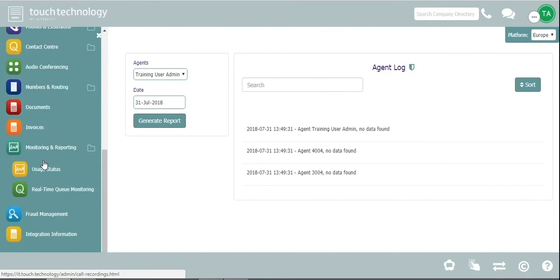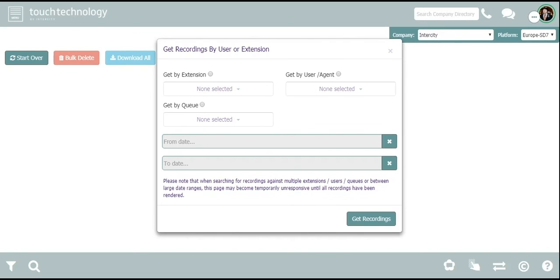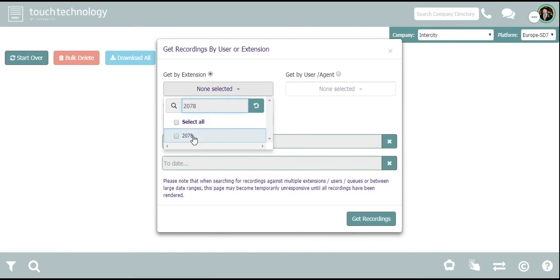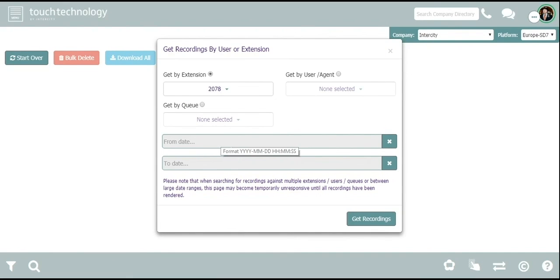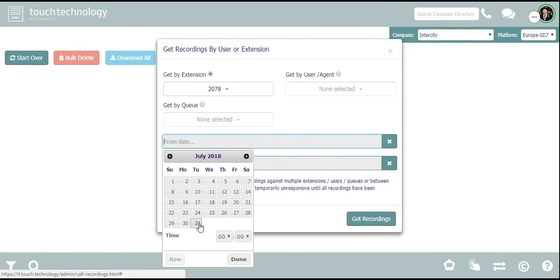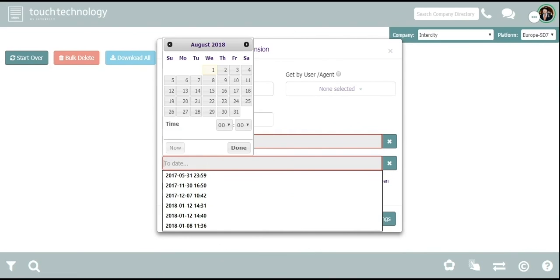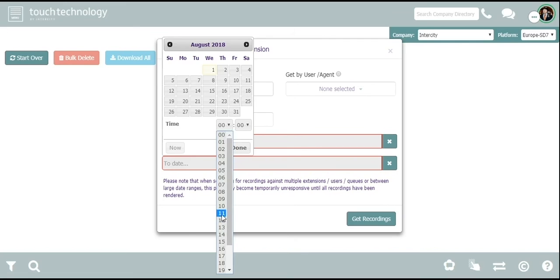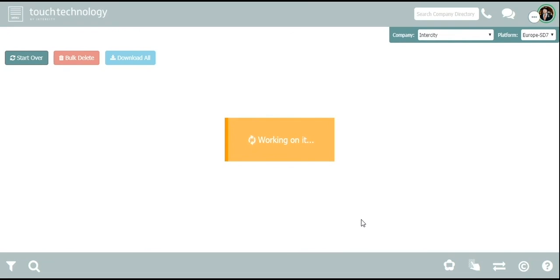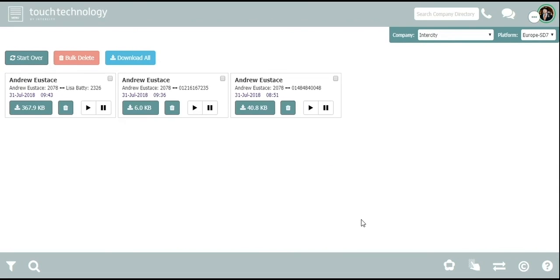Next, we have call recordings. When we arrive at the call recording page, we'll be greeted by this pop-up. It will allow us to search by extension, user or agent, or particular queue for the call recordings we are interested in. For the purpose of this demonstration, we'll search for extension 2078. We can also choose a specific date and time parameter. For example, we will search here for the last 24 hours. I will then hit Get Recordings, which goes to do a search to find any relevant call recordings for the period and extension we've searched for.